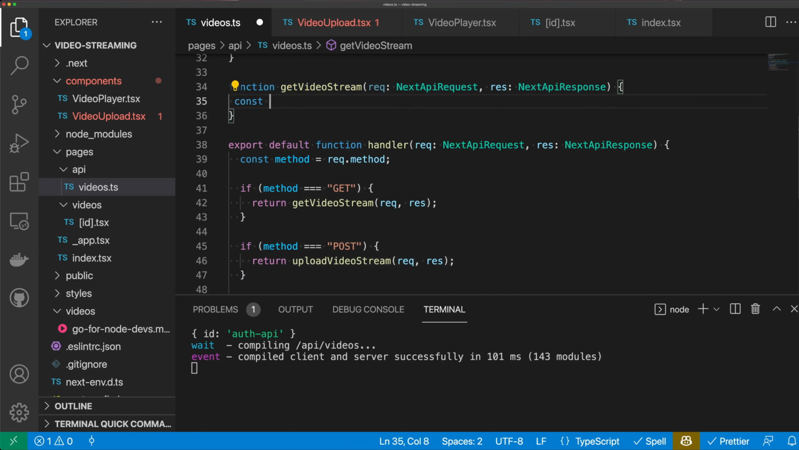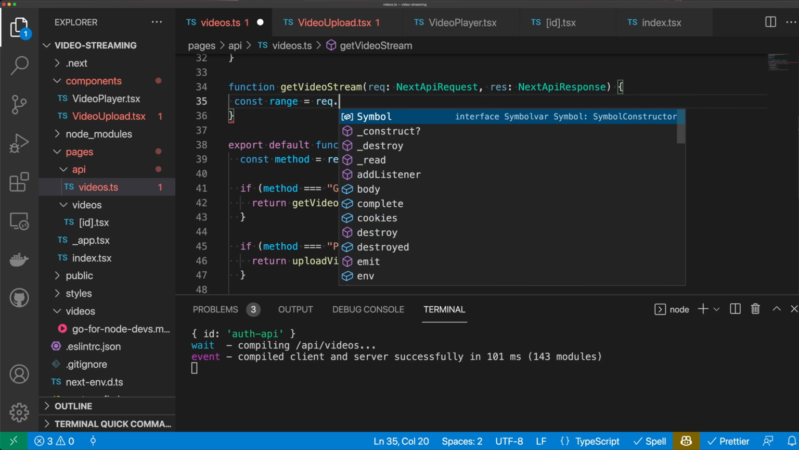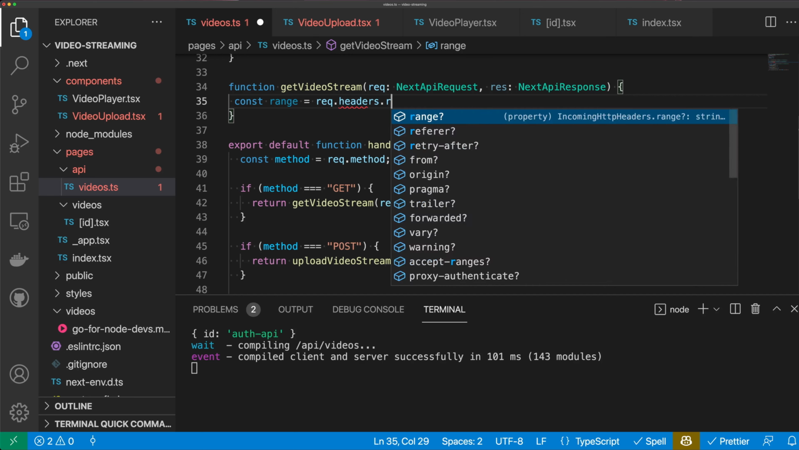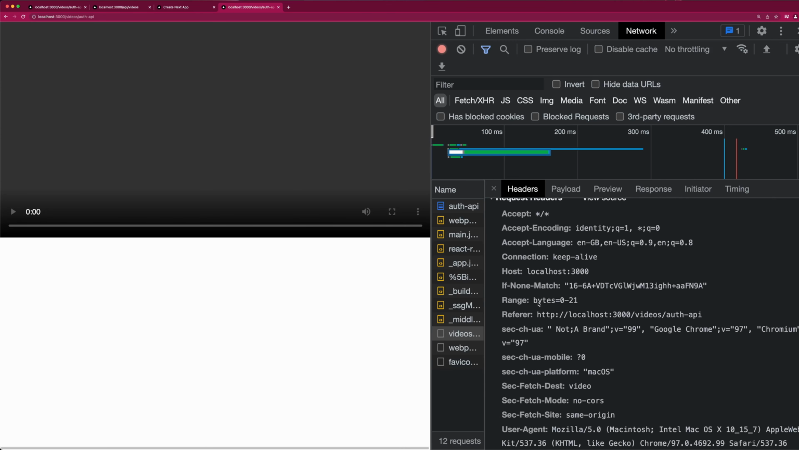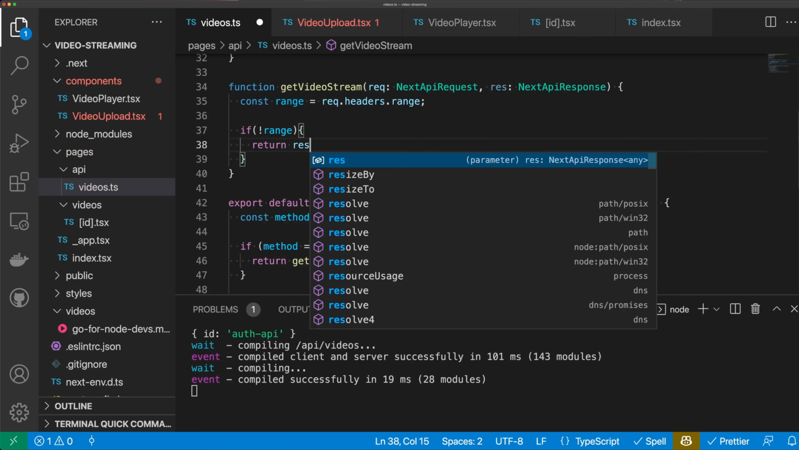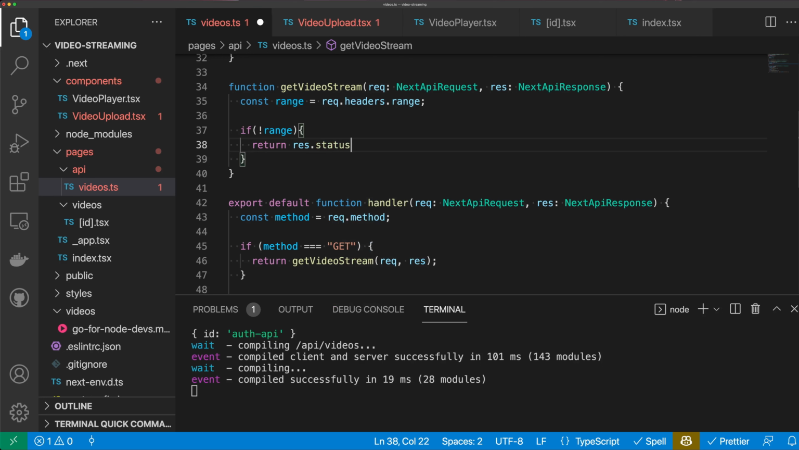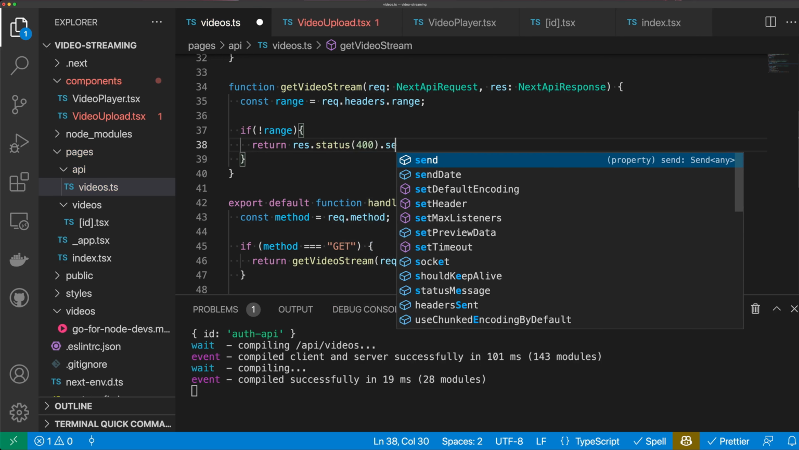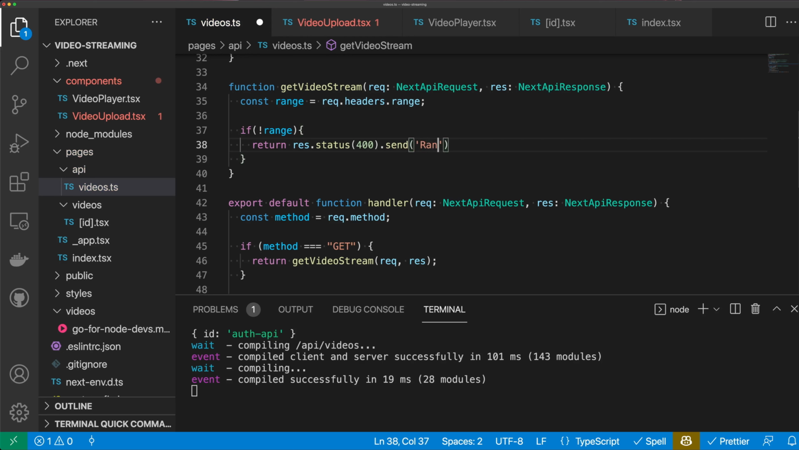So I'm going to say const range equals req.headers.range. And you can see that we're sending a request here for the range of 0 to 21 bytes. But some browsers might not send this range, so we need to test for it. So I'm going to say if not range, then I want to return a res.status of 400.send, range must be provided.